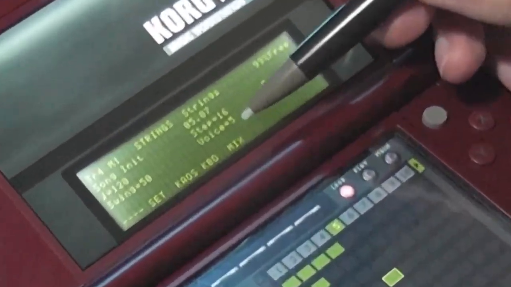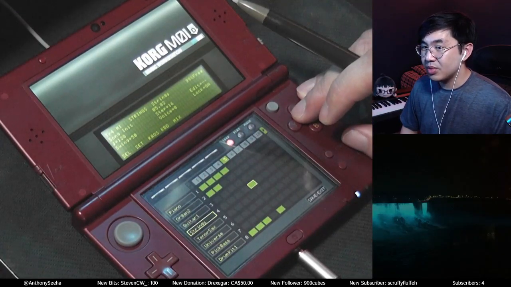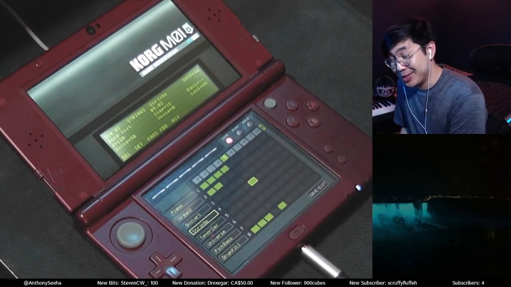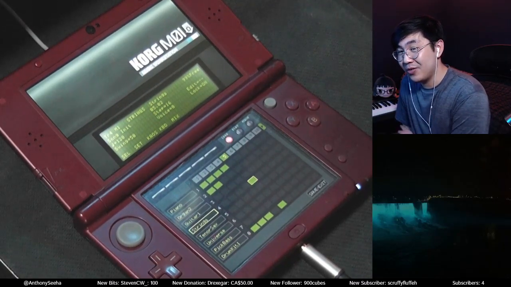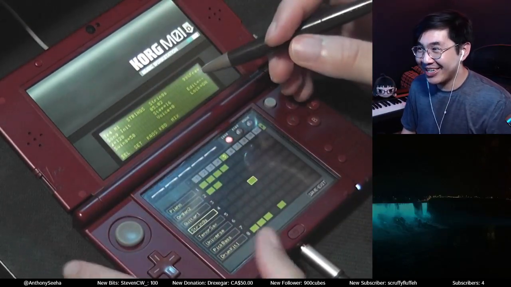The polyphony over here, you can keep an eye on it with the voicing, the voice number here. I'll just reiterate, the maximum polyphony in Korg M01D is 24. That's a huge step up from the original Korg M01 days, where the max polyphony was only 12. Doubling that was so nice. Power of the 3DS, yeah.